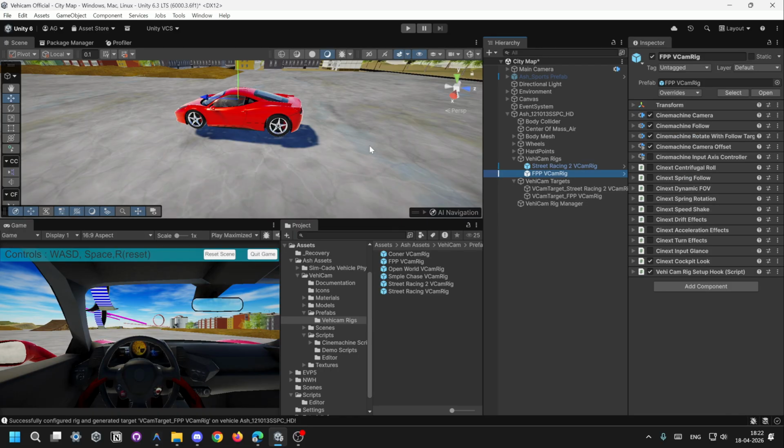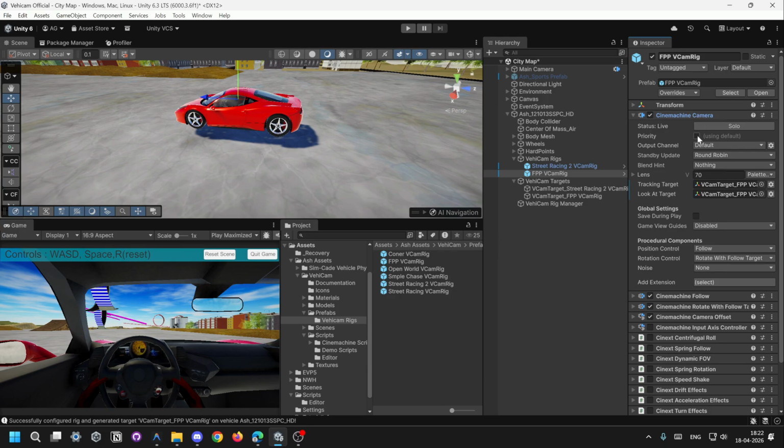If the camera of the current rig that you just added is not visible in the game view, you can also go here and click on priority and increase the priority of that specific camera just for testing. This value will be managed at runtime by this script, but for just adjusting the camera and stuff, you can increase this value so that you will be able to set up the camera better.